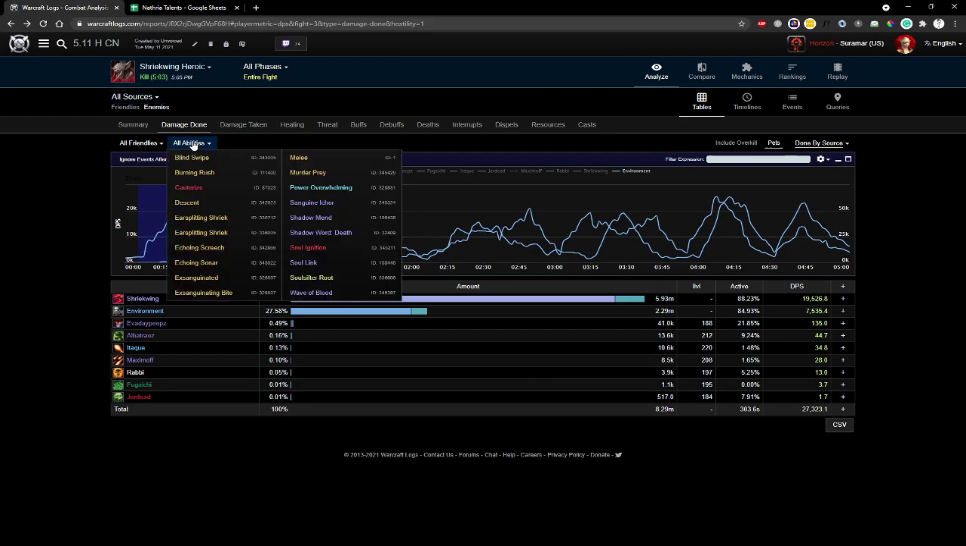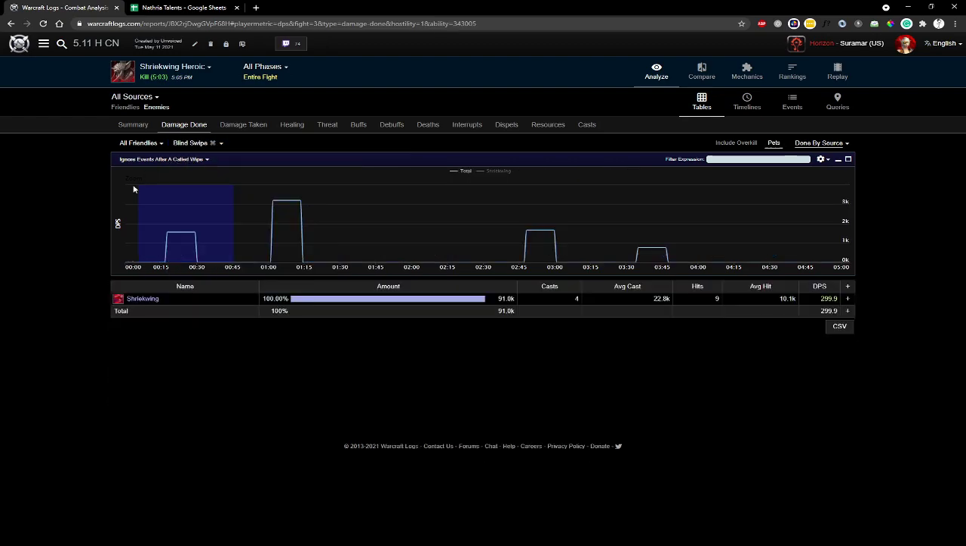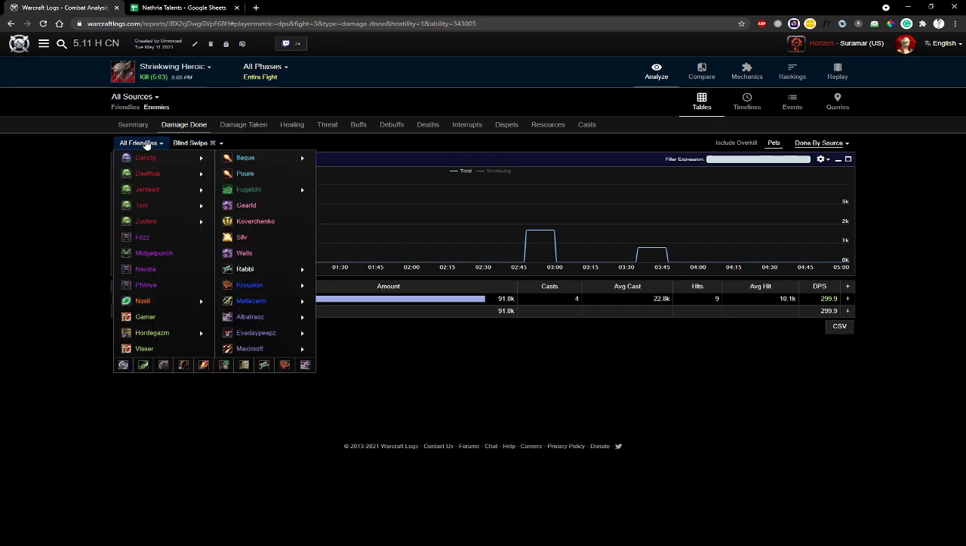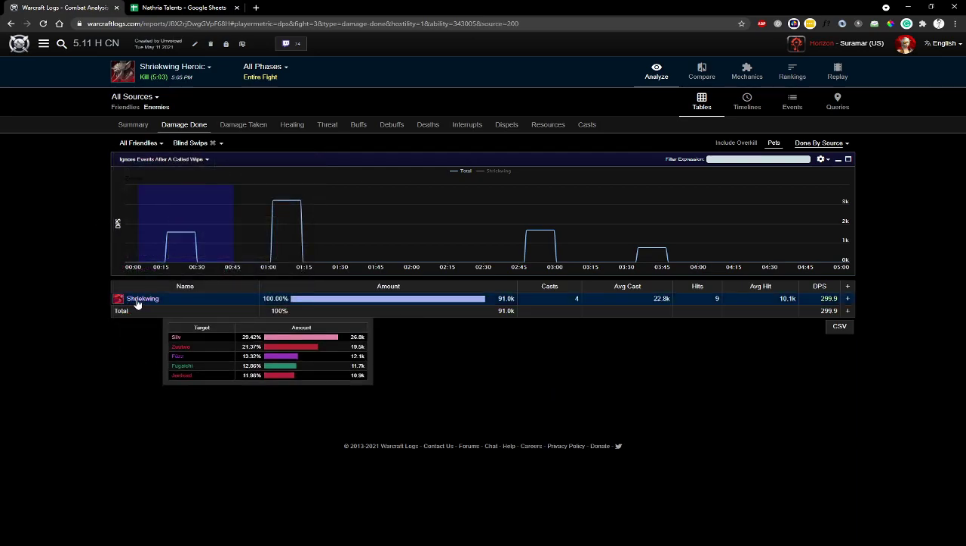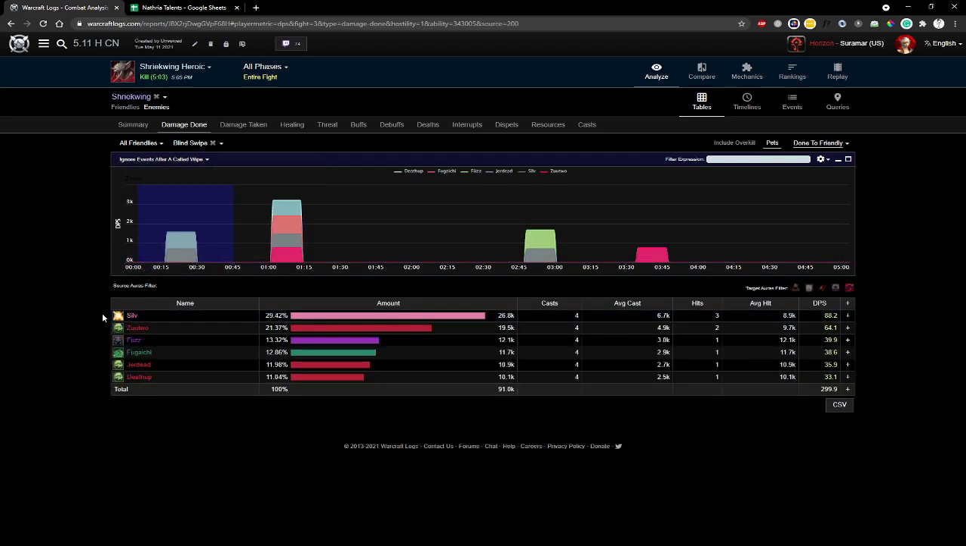I can also drill down into just specific abilities. So say I want to see how many people got hit by the swipe. We'll do damage done. There we go. Okay, so I can see everybody who got hit by a swipe throughout the entire fight, and how many times they got hit by it versus how many times the ability was used. So Shriekwing did 4 swipes, and these people got hit those many times and took that much damage per hit.